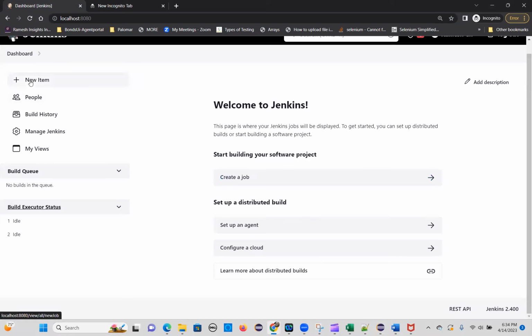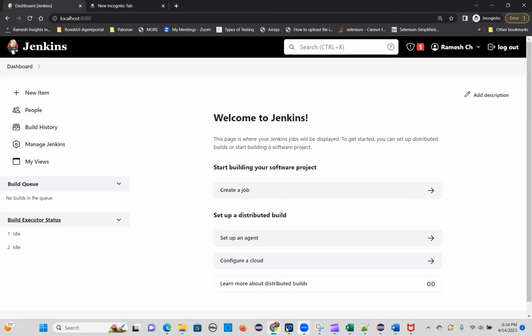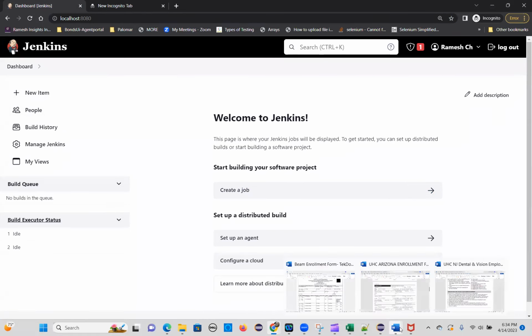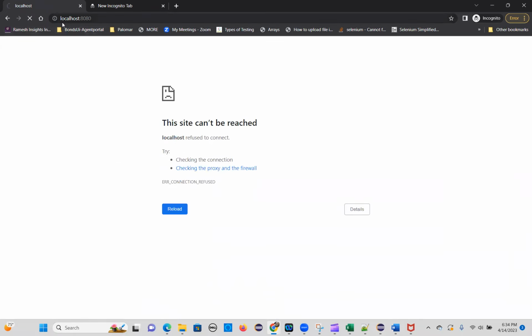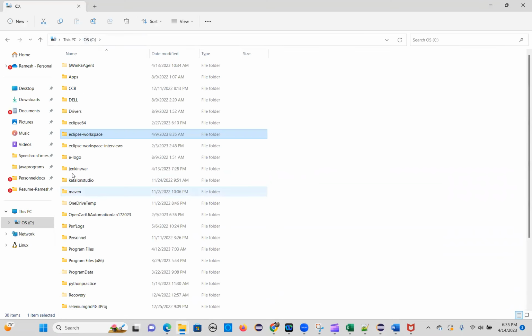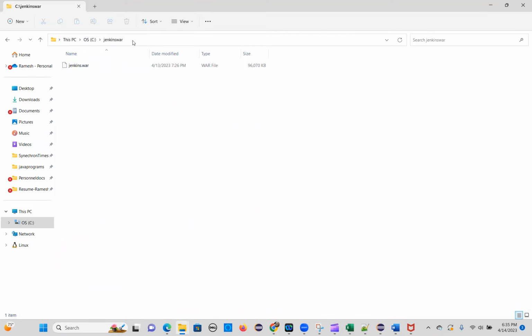You can go here or use New Item to create a new job in Jenkins. Make sure Jenkins is up and running. If not, this is not going to work. I think this is down. Why is it down? The Jenkins server is down, so you are not able to access it. The reason is that your Jenkins has stopped, so I have to start it again.